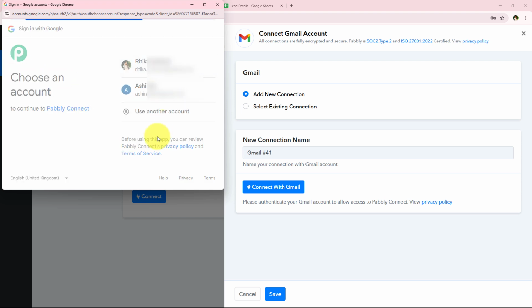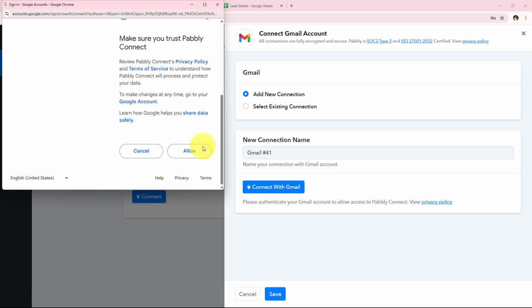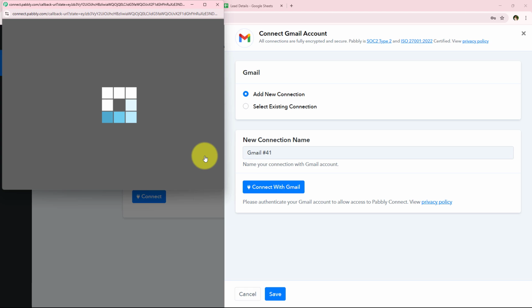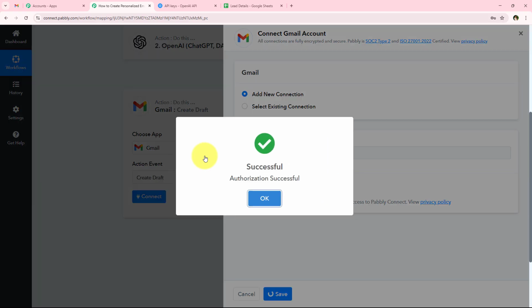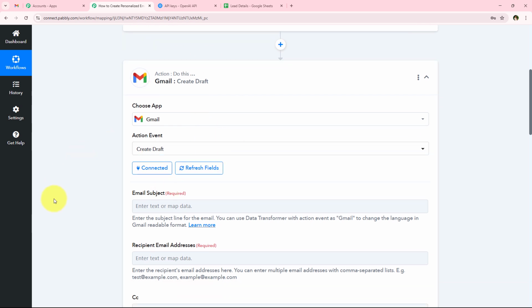So I'm simply going to select my account right over here, with the help of which I want to create the drafts. And now it is asking me for some permissions. So I'm clicking on allow and give Pabbly all the permissions it is asking for, because my data is secure with Pabbly. You can also click on this allow and Pabbly is safe. And as soon as we click on this allow, you can see that with this we have successfully connected our Gmail account with our Pabbly Connect's workflow.